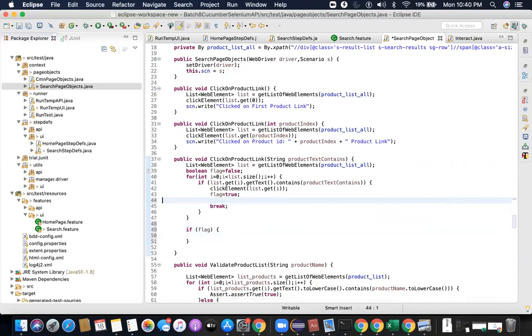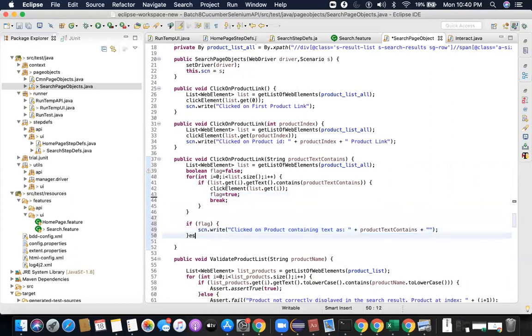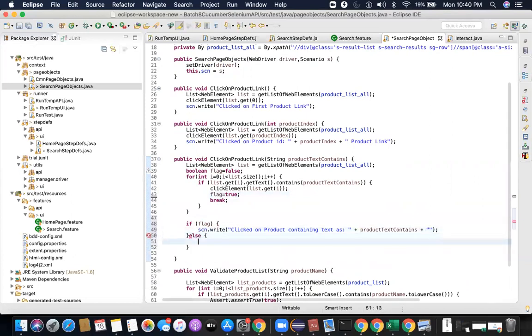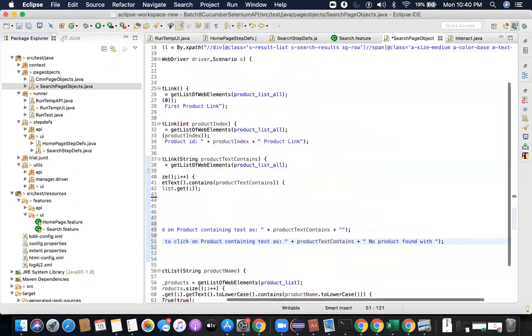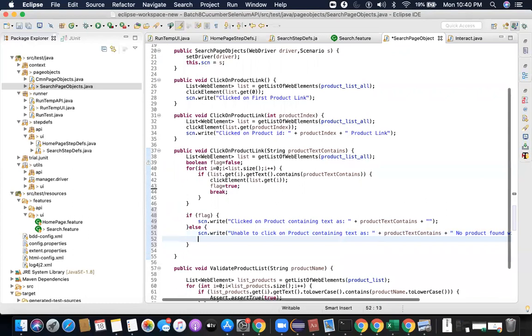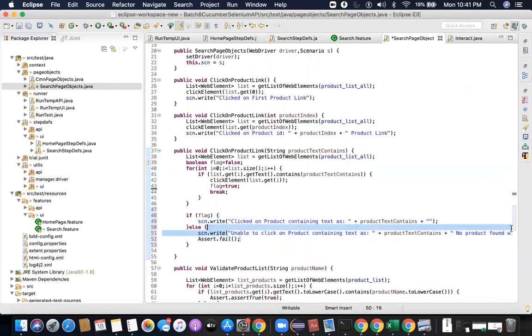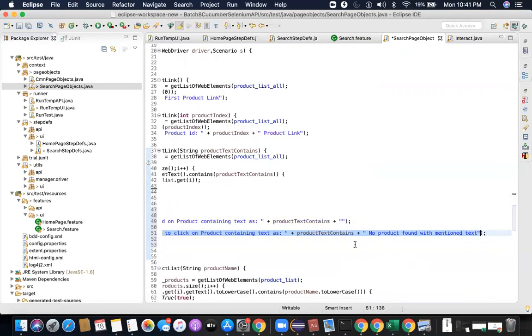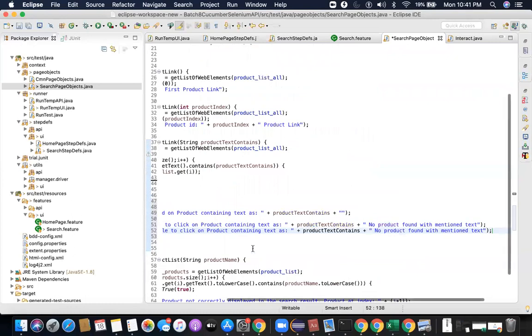Maybe I'll remove it from here. Else, if flag is false, you will say unable to click on product containing text as this, no product found with mentioned text, and then you have to explicitly fail it as well. So you have to write Assert.fail, so that it fails with a message. So I'm putting this. This is how basically you write logic in a test case.